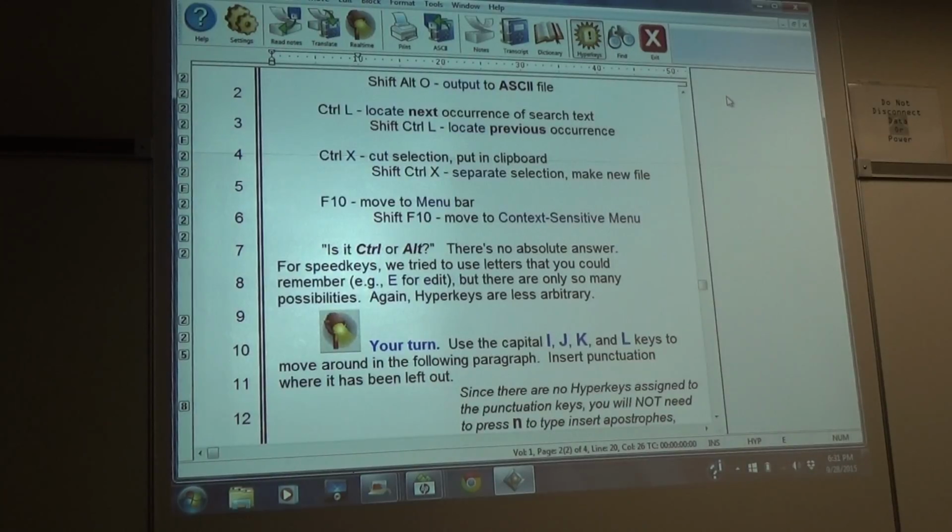I'm sorry? You say Alt-O? Output to printer, that's just like to actually. I thought that was print, Alt-O is to print. Yeah.